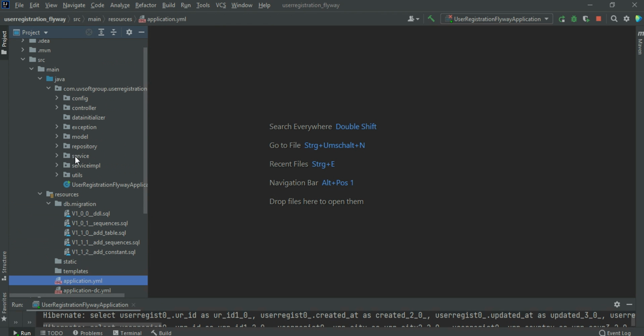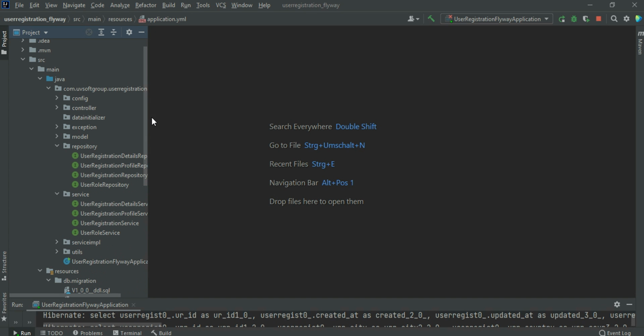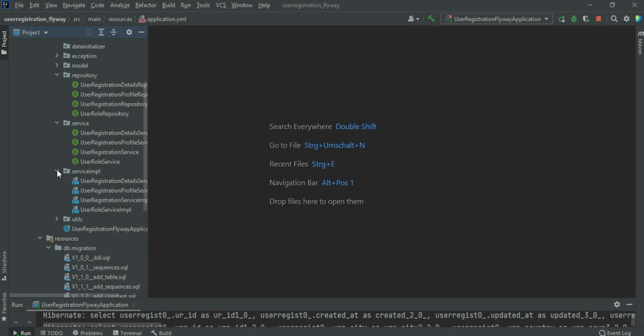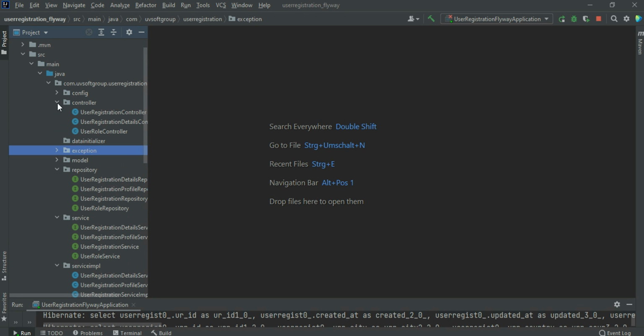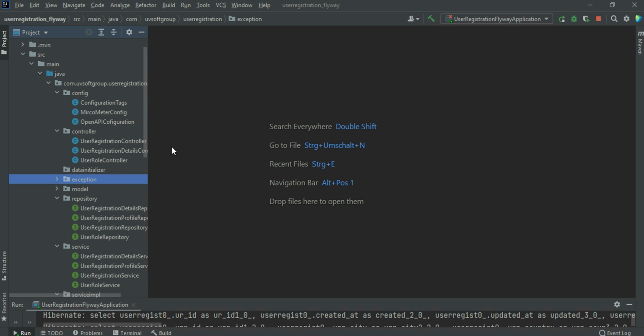It has some basic structure like the models, all the model definitions and repository definitions, the service interfaces, the implementation package, and the utility package, which is standard project structure. Then it has an exception package for all the exceptions, if you customize exceptions. Then it has the controller definitions, and configuration information for Prometheus, Grafana or actuator, and also Swagger UI or OpenAPI specification configuration.